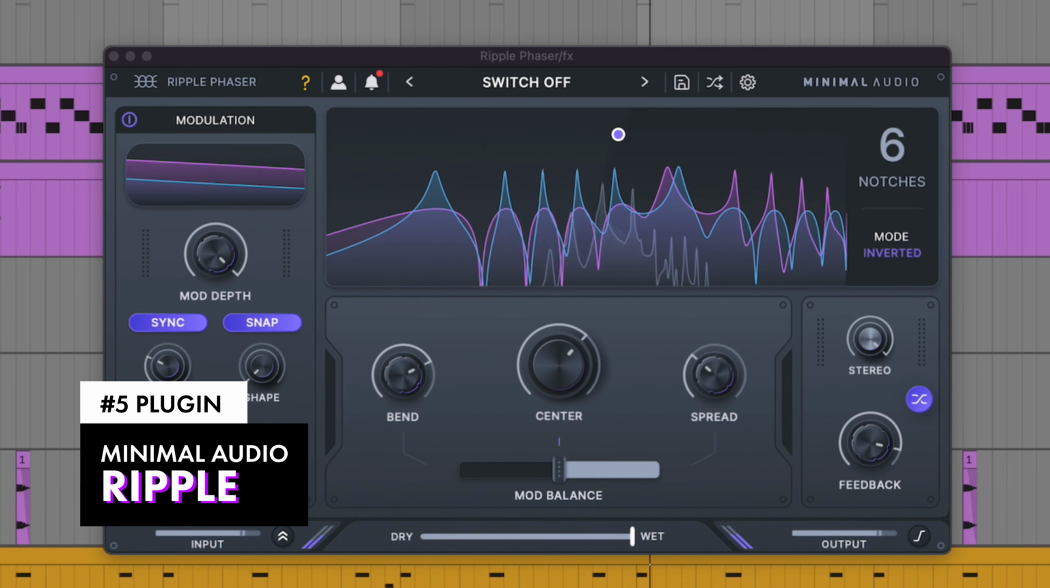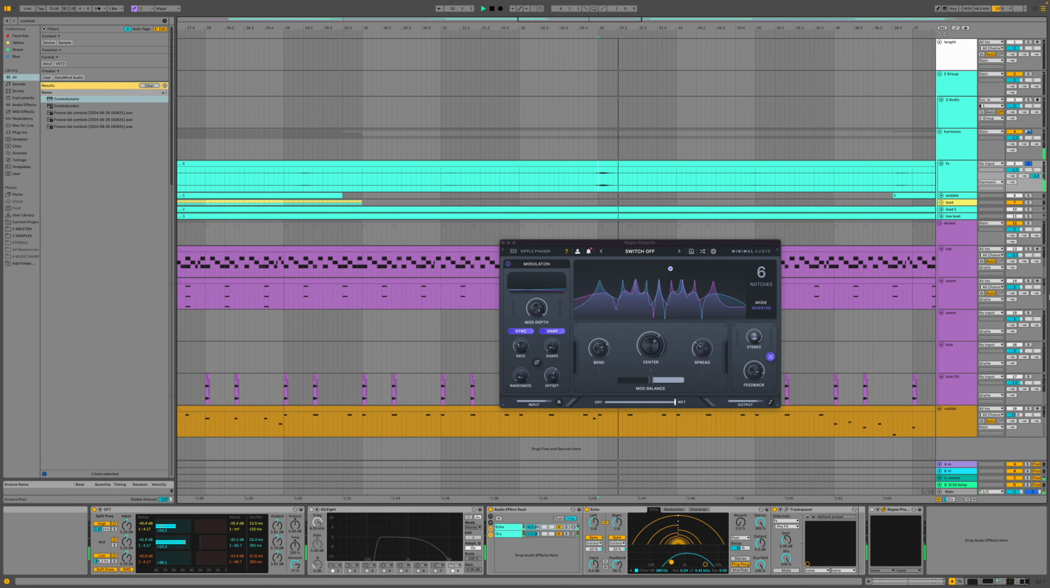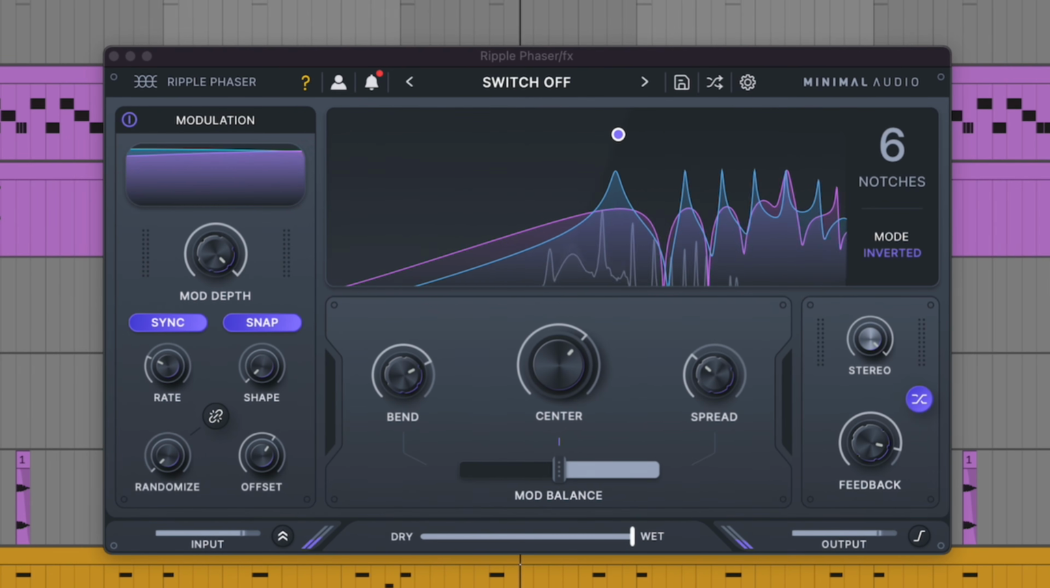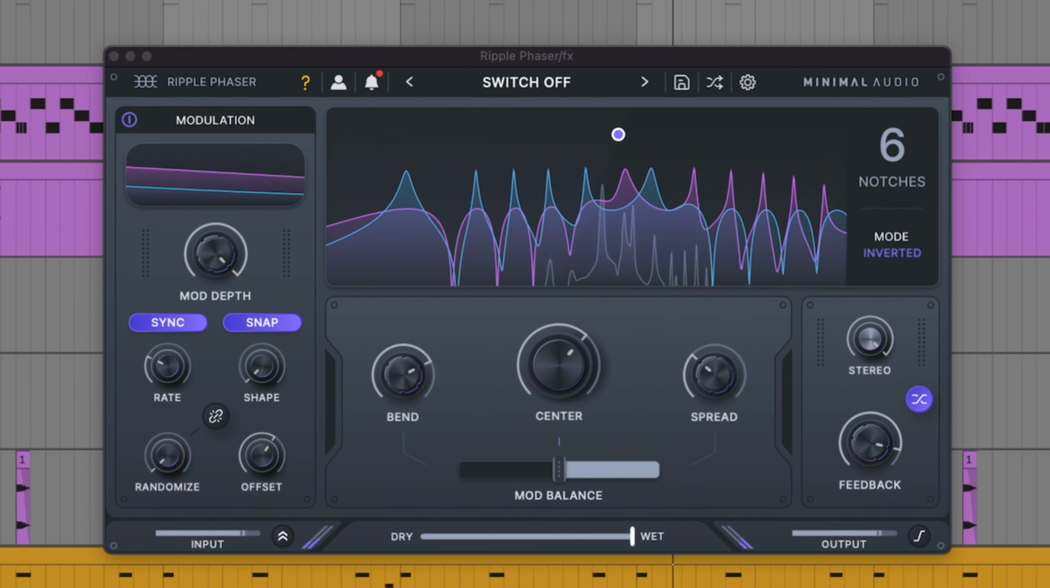In slot number 5 this year, I have Ripple from Minimal Audio, which is a next level phaser. So here's a plain little synth ARP, bit of delay on it. And here it is with Ripple. So it can do normal phaser stuff. I want to show you some of the wild things it can do.